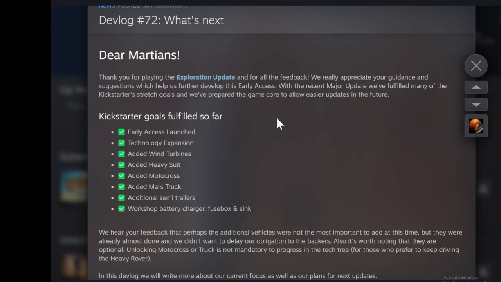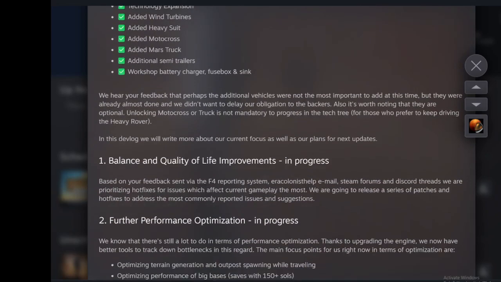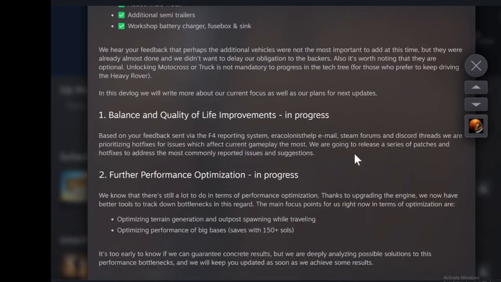So the goals fulfilled so far are the early access launchpad, technology expansion, added the wind turbines, that one I know is new, added the heavy suit, I know that one's new, added the motocross, that's also new. Added the Mars truck is new. New semi-truck trailers are new. And the workshop battery charger, fuse box, and sink are new. And it says a whole bunch of stuff about feedback. So balance and quality of life improvements.